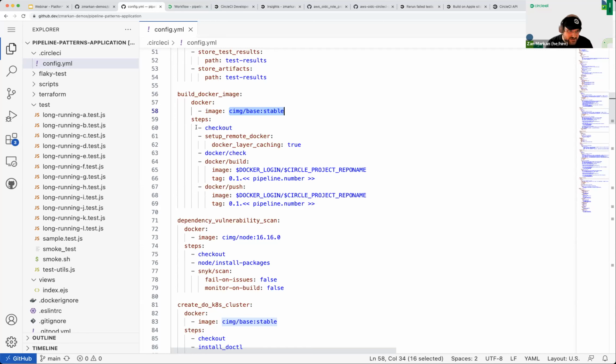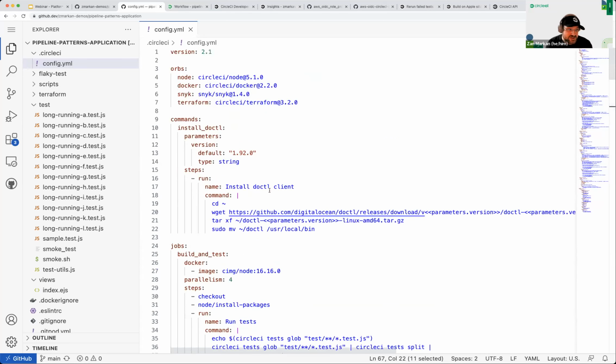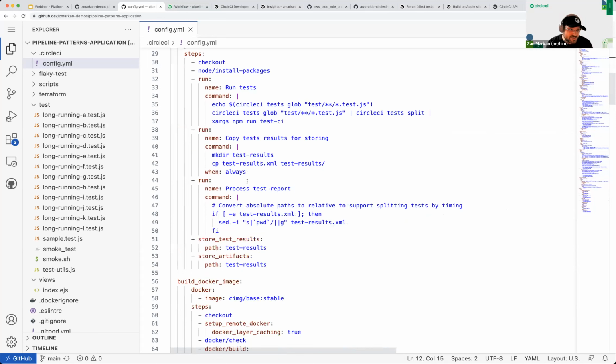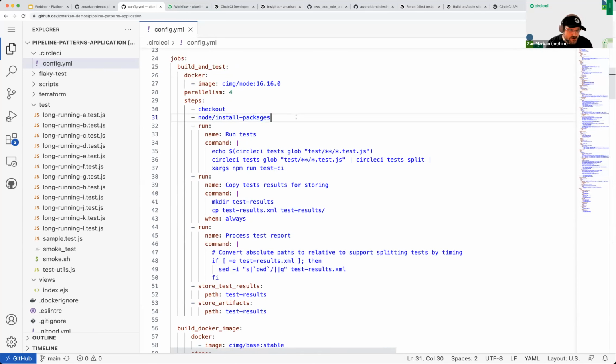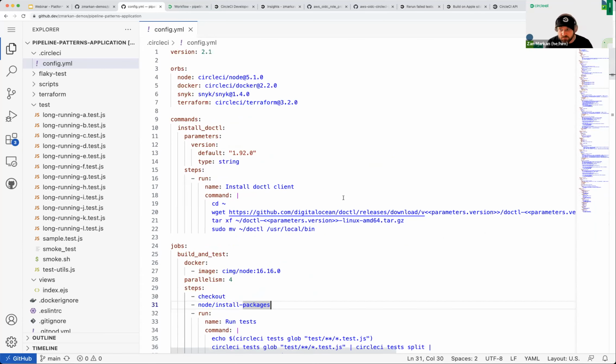So again, a list of steps: checkout, setup remote Docker, Docker check, Docker build, Docker push. So pretty standard. So these are actually coming from an orb. So Docker/ means they are coming from this Docker orb. Same for node/install packages, which comes from a node orb. It just allows us to write less YAML essentially to get the same result.